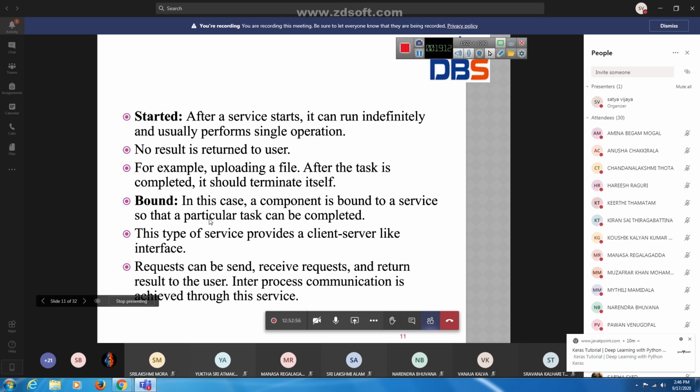In this case, a component is bound to the service so that a particular task can be completed. This type of service provides a client-server like interface, means you send a request, receive a request, and get the result. That process is called inter-process communication, achieved through this service. This is about the service, the second component.